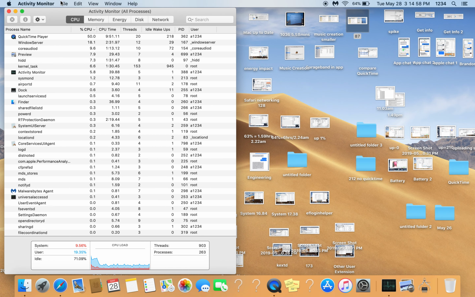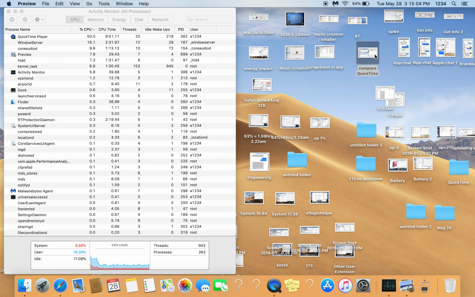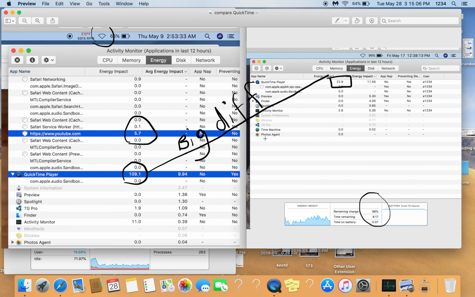Let me move this over. This one here, there's QuickTime running at 109. No visible connection, and temperature is 212. RPM is 6000. This was when I had TG Pro. It has expired now and I don't have it.